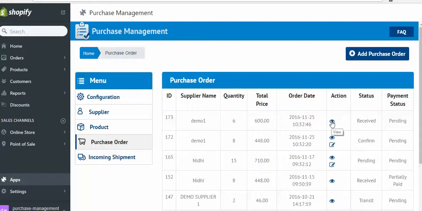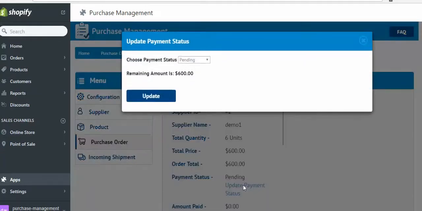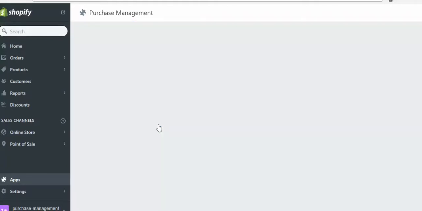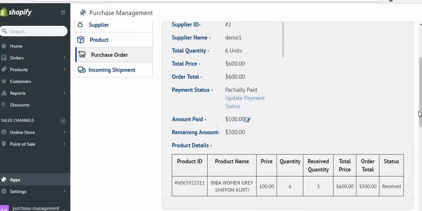Now if we move on to this action button, you can see that the payment status can be updated from here, and you can just update whether it is paid, pending or partially paid. And if partially paid, you can enter the amount of how much has been paid, and now the data will get updated accordingly. Amount paid 100 and the remaining balance is 500.